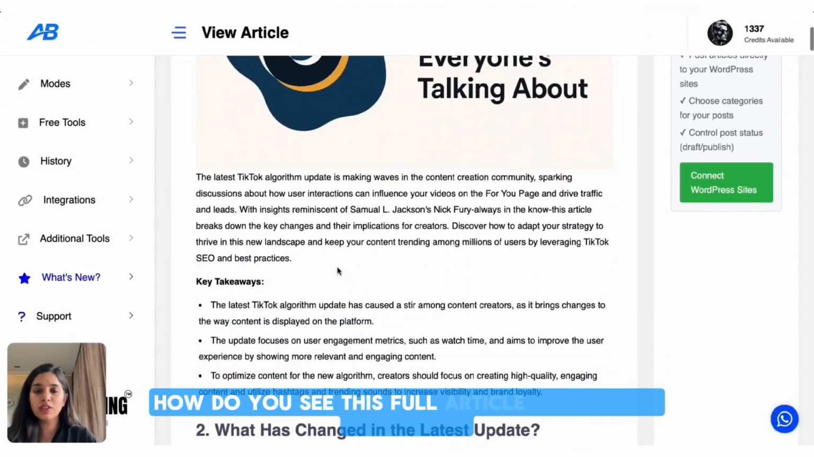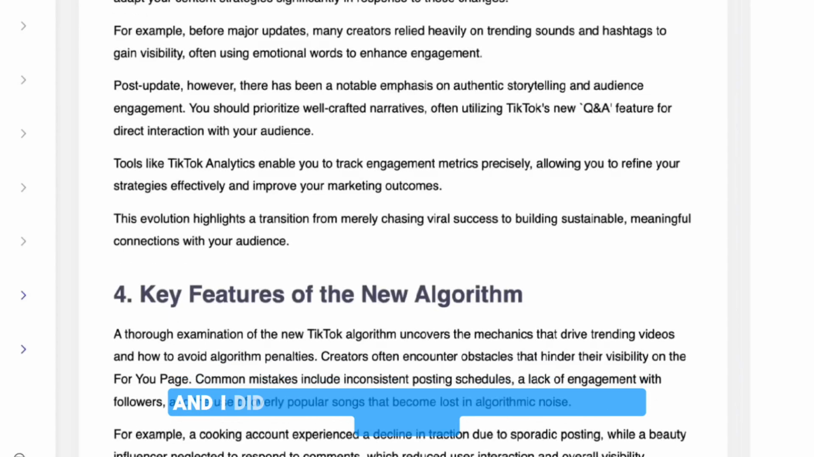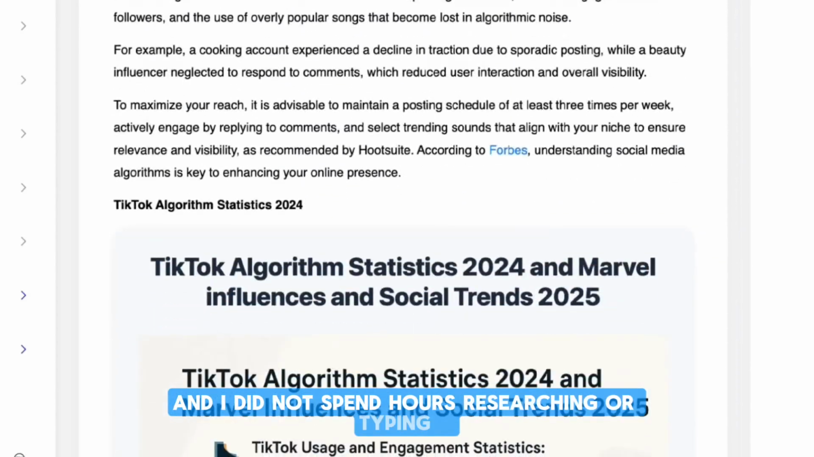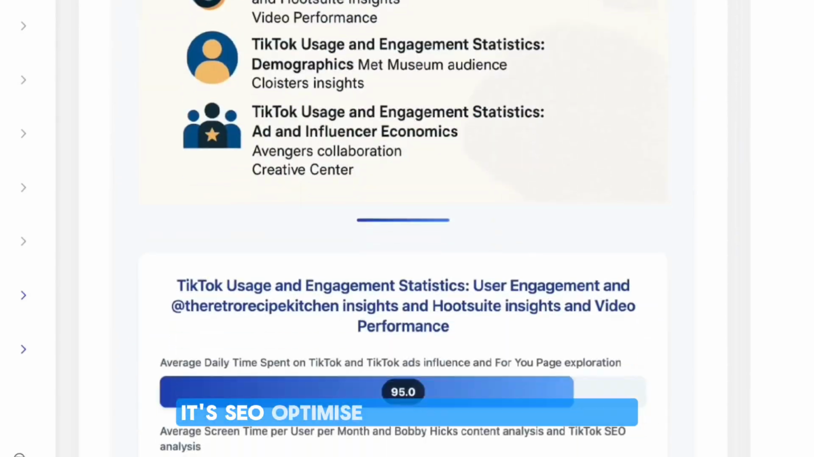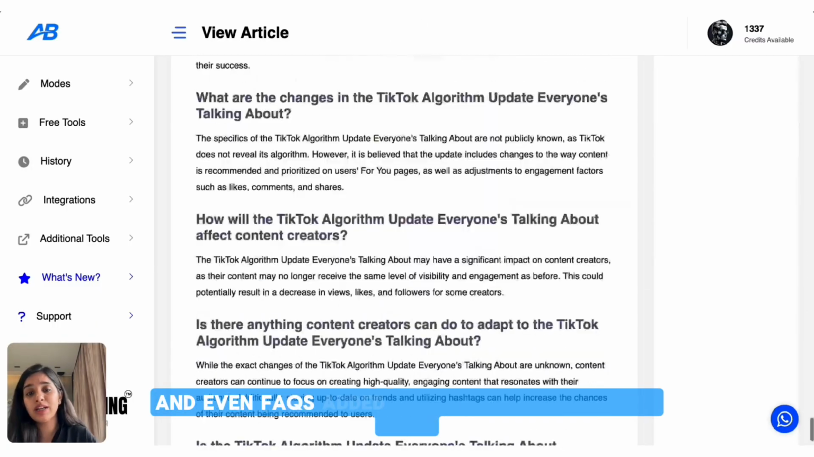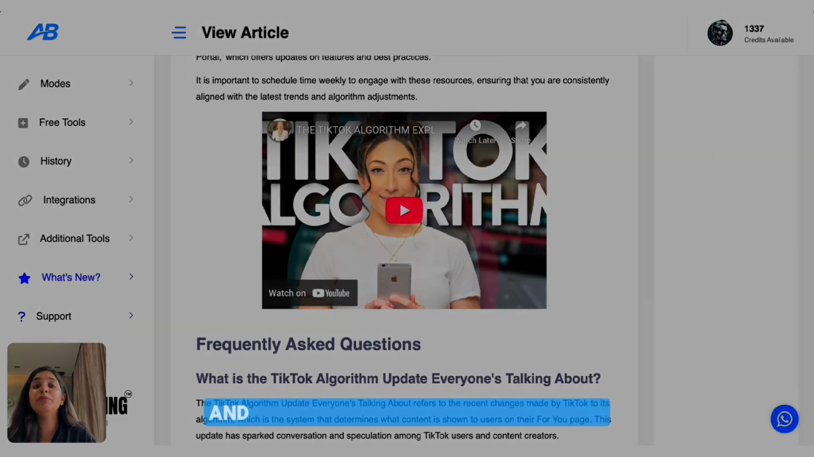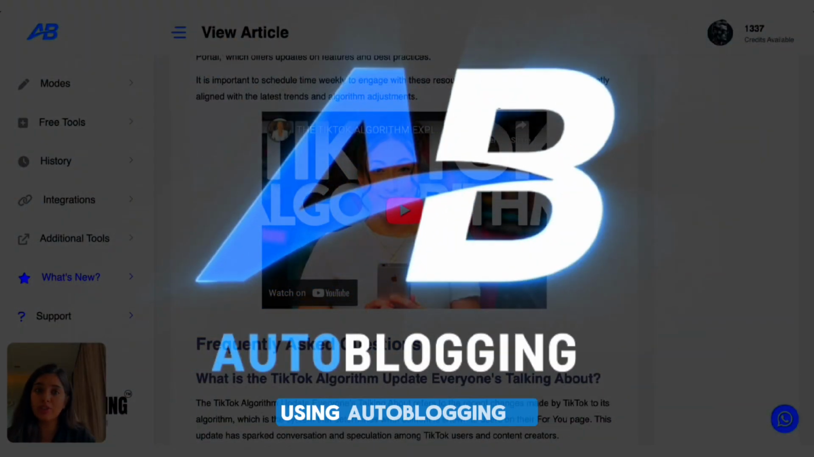Do you see this full article on TikTok's algorithm? It was ready in under 3 minutes and I did not spend hours researching or typing it. It's SEO optimized, structured with images, infographics, and even FAQs added at the bottom of your blog with a relevant YouTube video. And let me show you how I did this using autoblogging.ai.